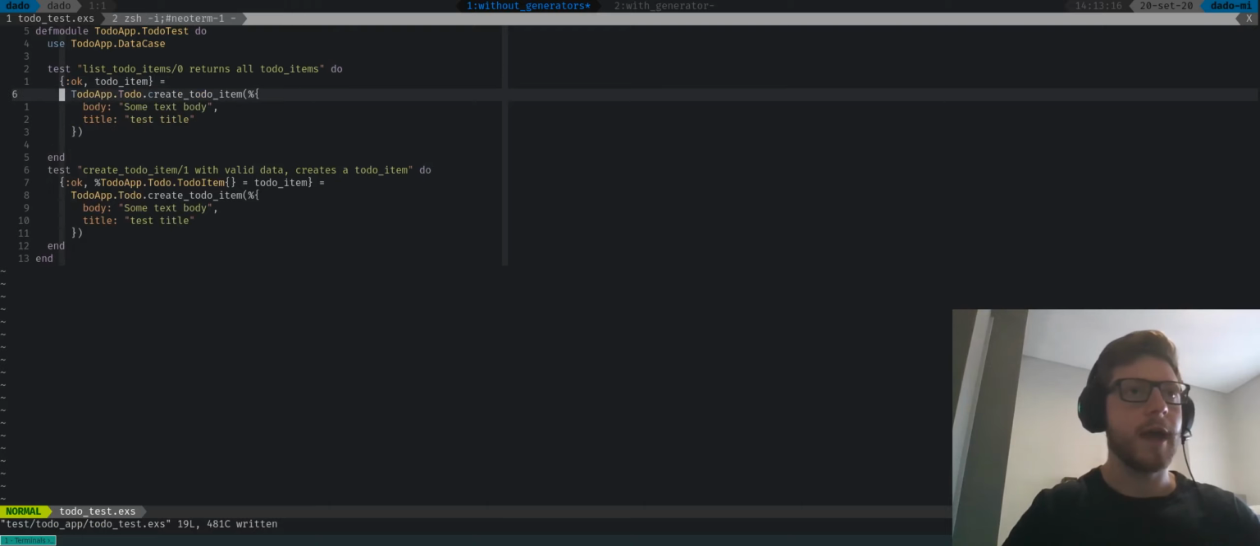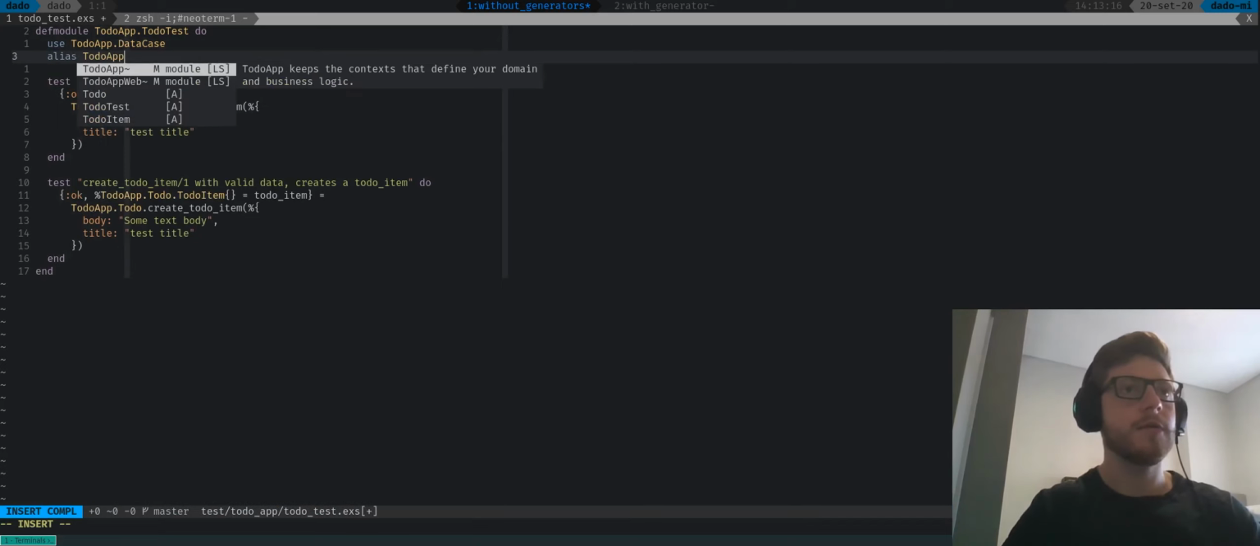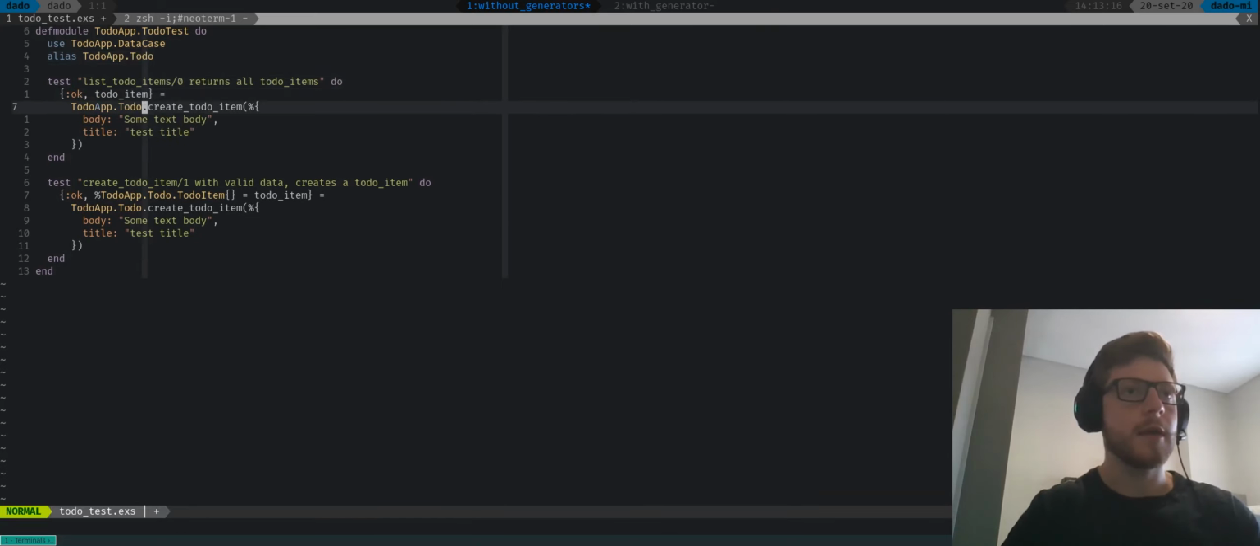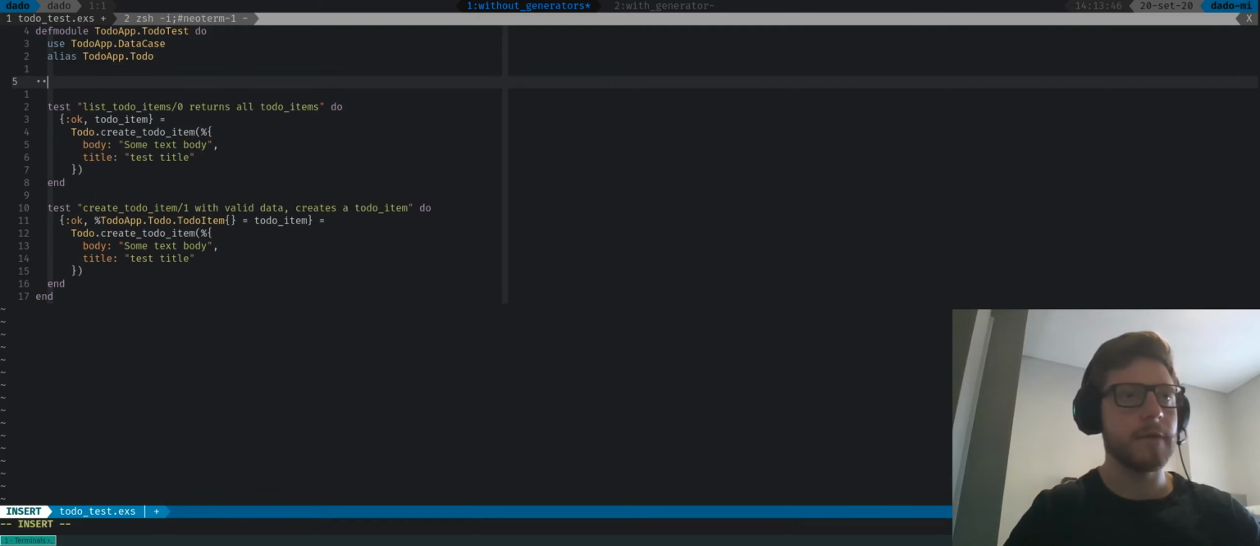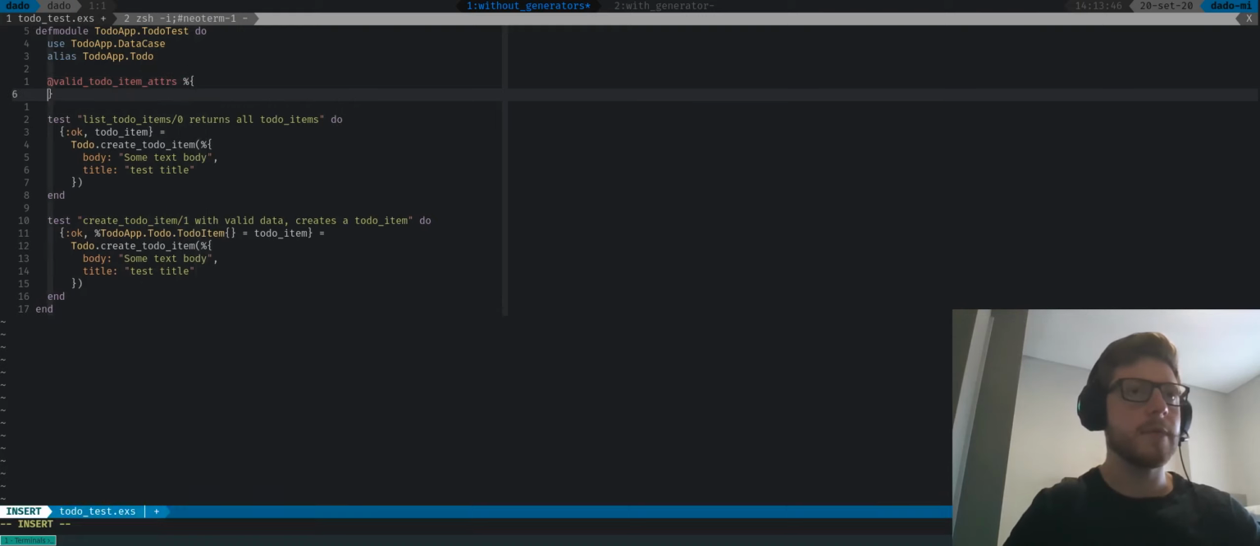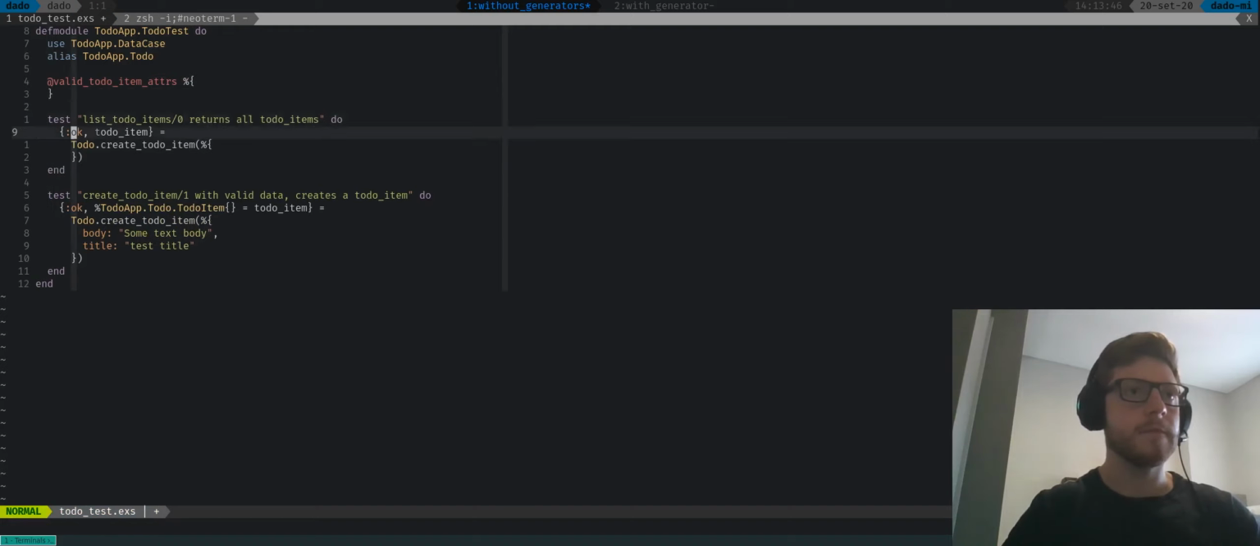Right now we see that we had some duplication of code, so we can type here alias ToDoApp.ToDo. We can now remove this line here, this thing here. So some duplication has been covered. We're using this map in both places, so we can create a module variable with that map. So let's create that @valid_todo_item_attrs, which will be this map, this one here.